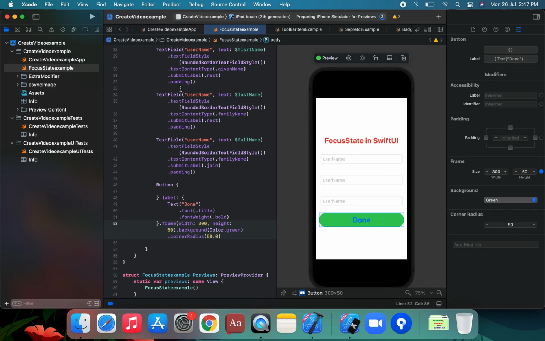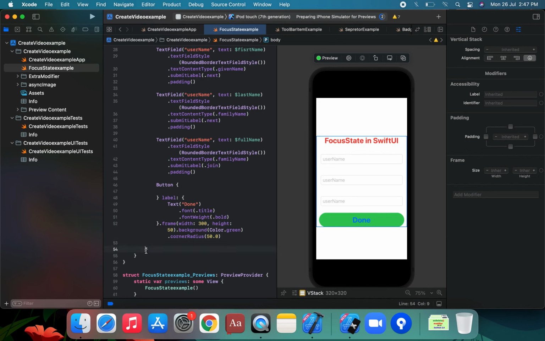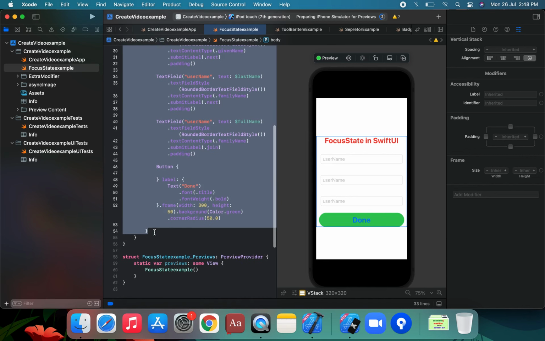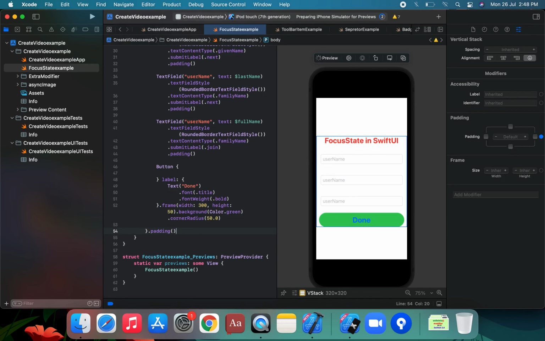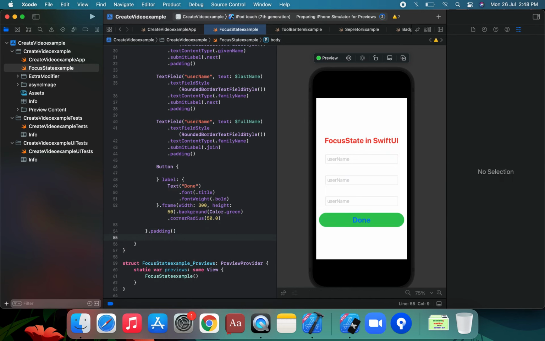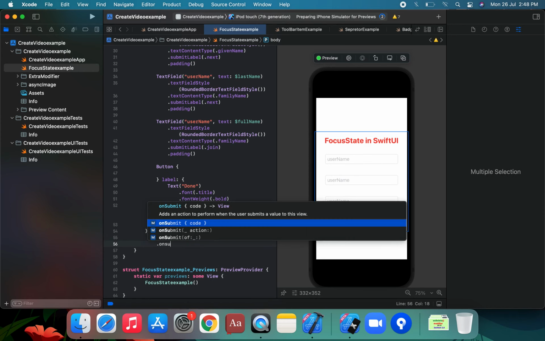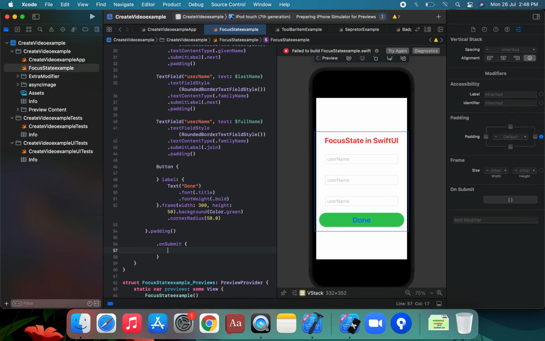So we're going to check on this 15.0, and this is the wish tag. We're going to apply on this dot padding. This is the wish tag. We're going to apply on this padding, and this is the wish tag. We're going to apply on this padding, and dot on submit modifier in Swift.